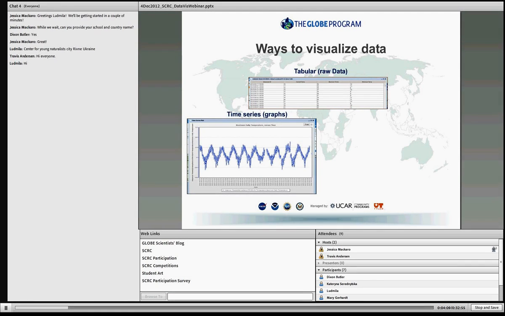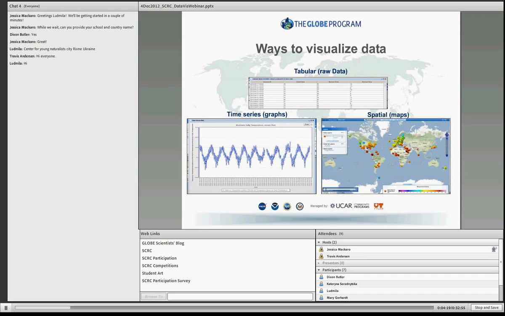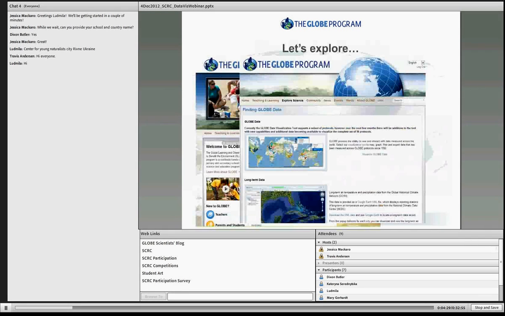We also have time series. We can plot them in graphs. For schools that have a long history, this is especially important to look at. It's really interesting to see how things have changed over time. And then we also have spatial maps. So if a student in a geography class wants to look at how temperature is changing in different locations, they can just pull up the map and take a look at it that way.